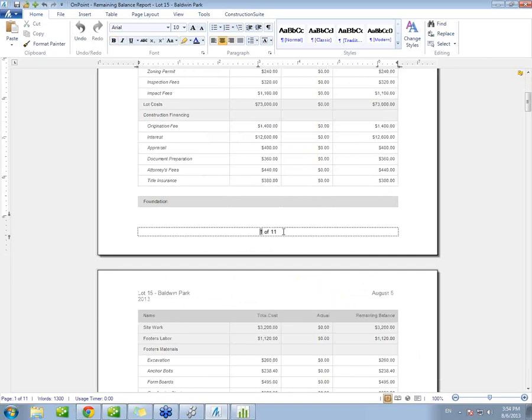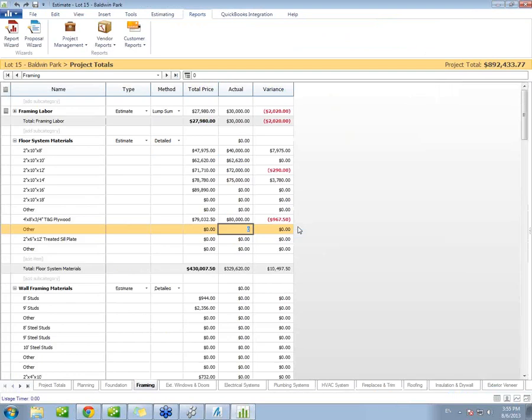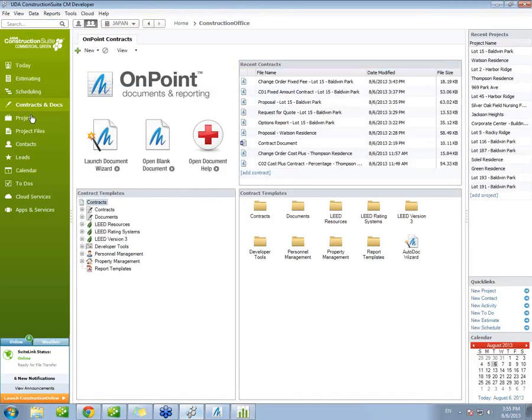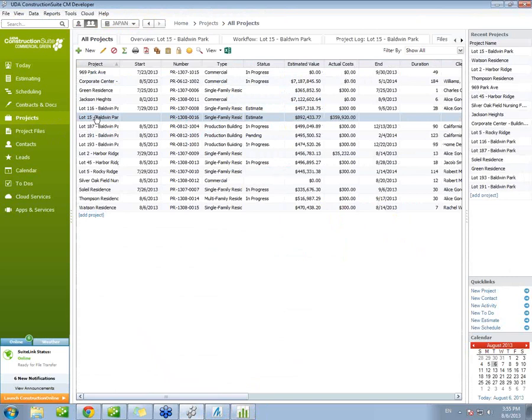So again, you can update those templates, view all of those details, and make changes as well. So just another way for you to make best use of the Construction Suite system. So now we've gone through all those different changes. Let's go back to my project and take a look at how the project has changed.